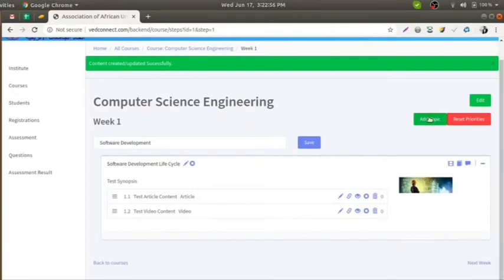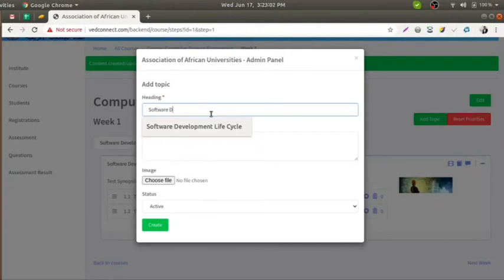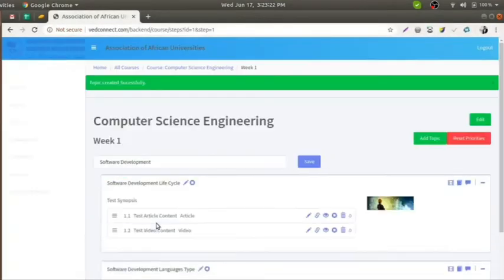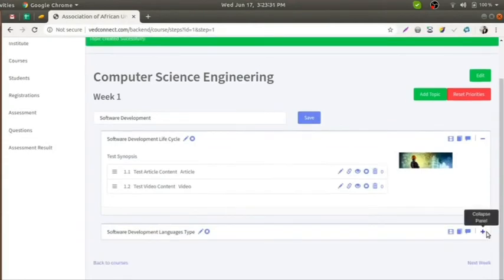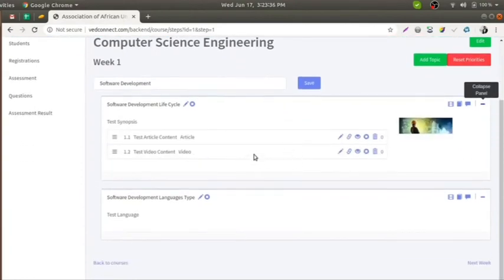Let's take one more example of adding a topic. Again, complete the form. If you don't want to add an image, you don't have to. Click Create, and you will then see the second topic that you created. And again, it's the same thing for adding the content. These are the collapse panels. And this is the way to add course content.